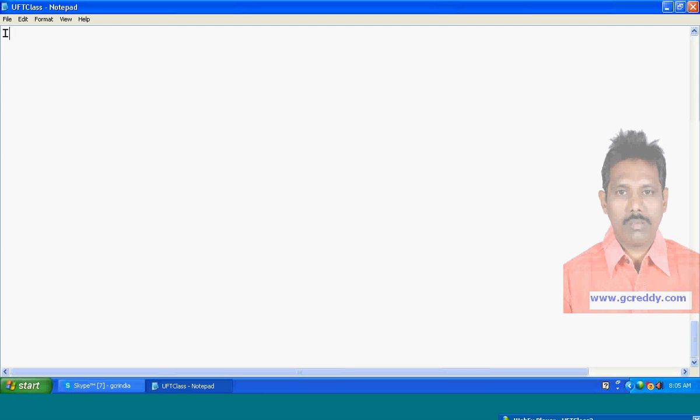Next, UFT license. Small topic. Tell me, Virendra, have any idea? UFT has two types of license. What are the two types? Yeah, seat license, concurrent. Good. Seat is another name for node locked. Next, concurrent or float license.